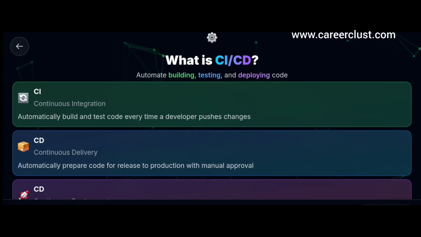Today we are going to discuss CI/CD, that is continuous integration and continuous deployment. What is CI/CD? CI means continuous integration, CD means continuous delivery or continuous deployment. It is a modern software development practice that automates the process of building, testing, and deploying applications. The main goal of CI/CD is to deliver software faster, more reliably, and with fewer errors.